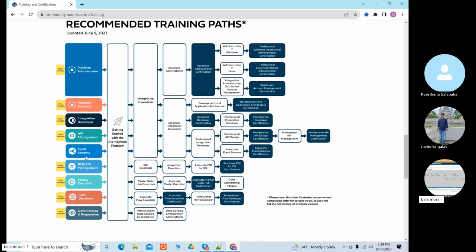API management also is very important, but still I didn't do this. But after some 2 months, I will complete this one also. So if I complete this, I will also help you in doing the certification in the future. Okay. Now, did you get the course in it? Now you have to complete the integration developer and the B2B one.